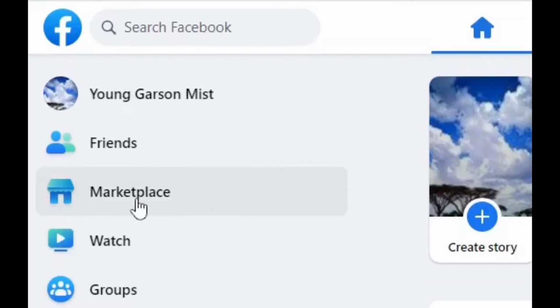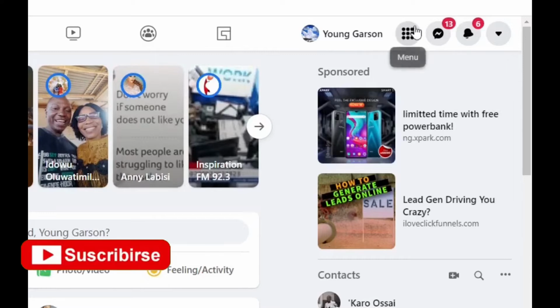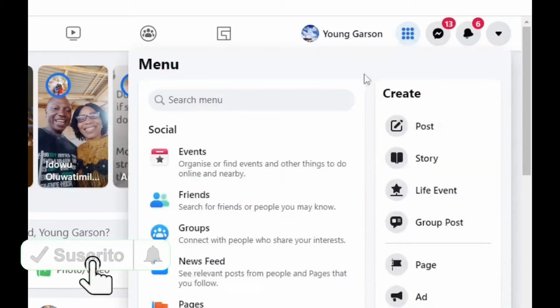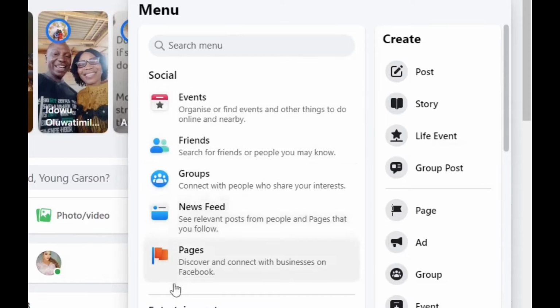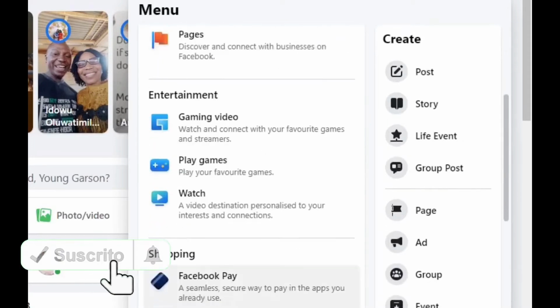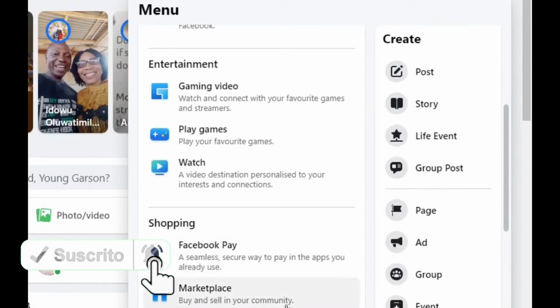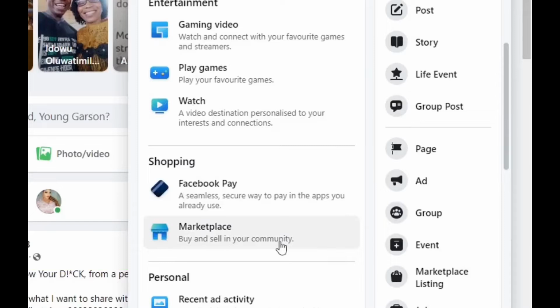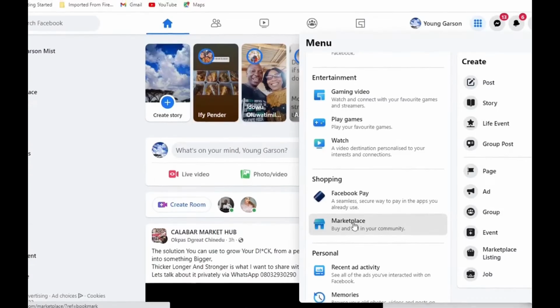First thing, you can come to your left side of the screen where you see it here, Facebook Marketplace, or you can also come to the right side of the screen, click on the menu, scroll down, you can see it right here. Both icons will take you to the same page. So let's just click here.